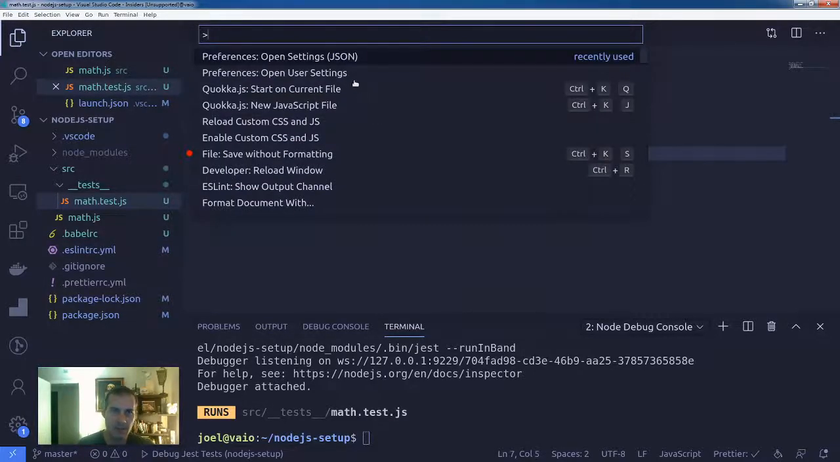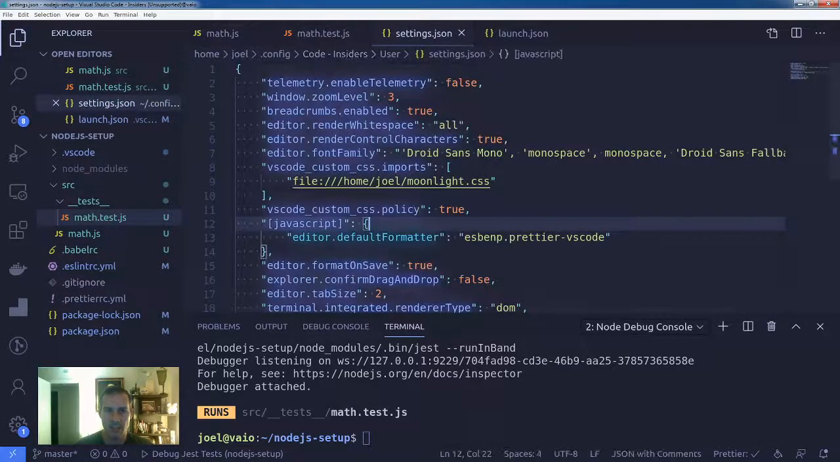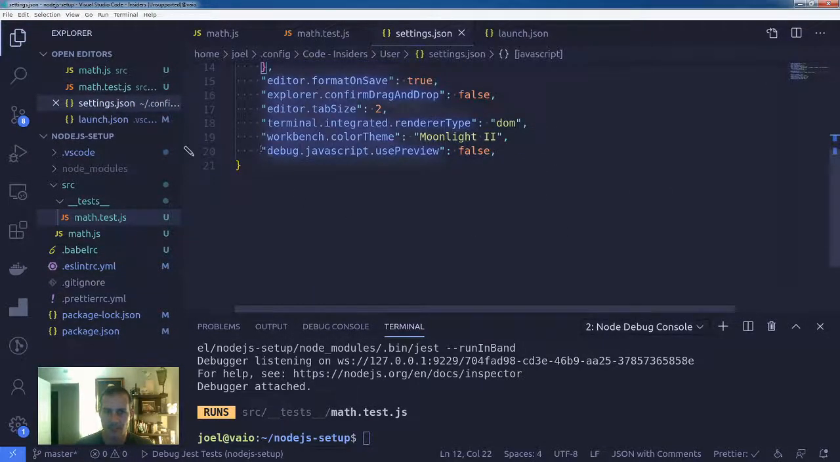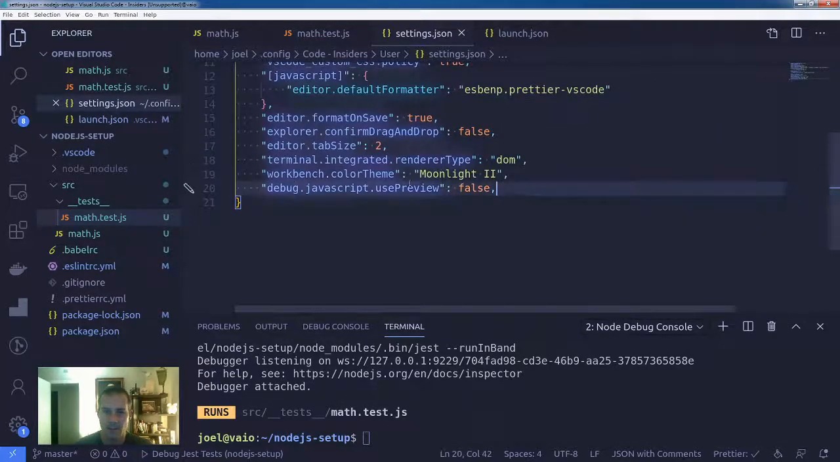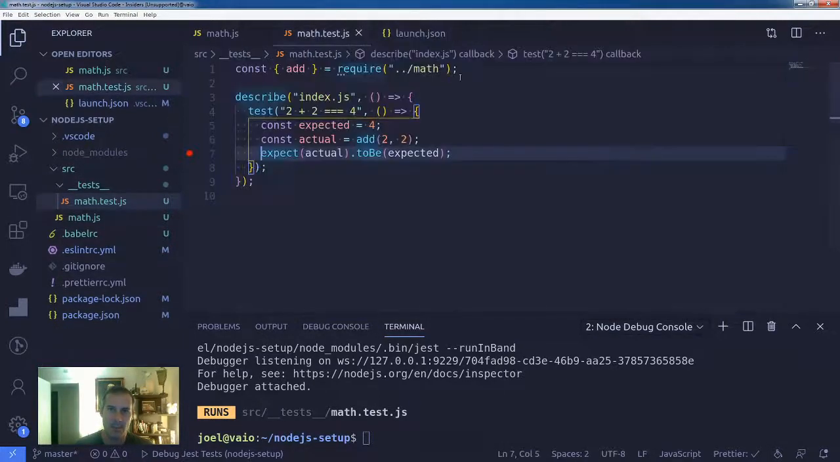Also, I've noticed, open up your preferences, open settings, the JSON version, and set this. There are some weird things that the new JavaScript debugger isn't going to handle correctly. So until they fix those things, I'd recommend toggling this to true or false to see if that helps your debugging experience too.